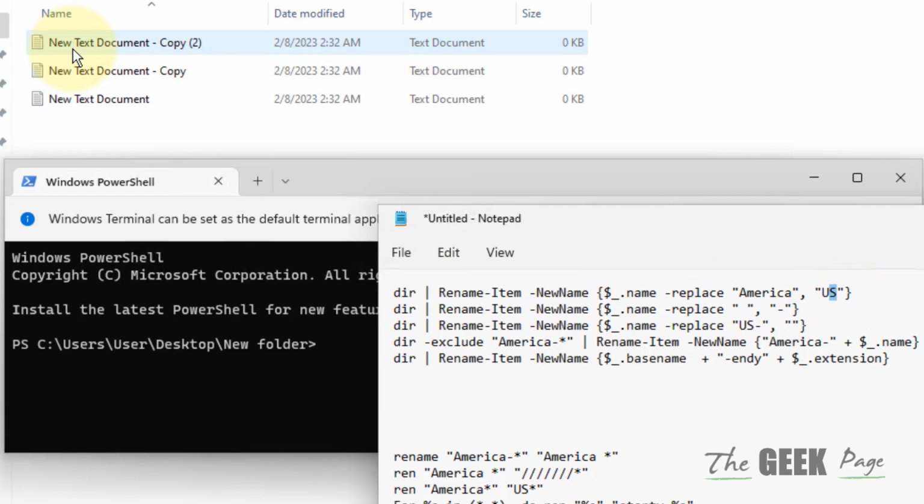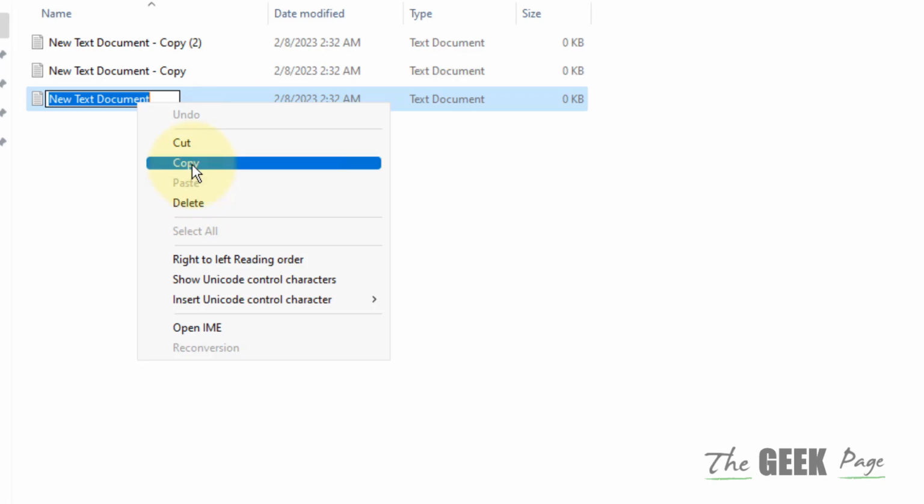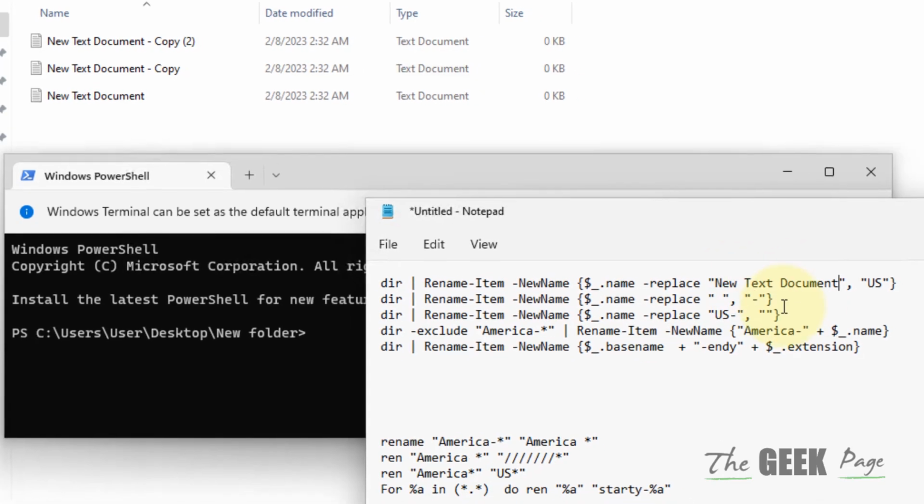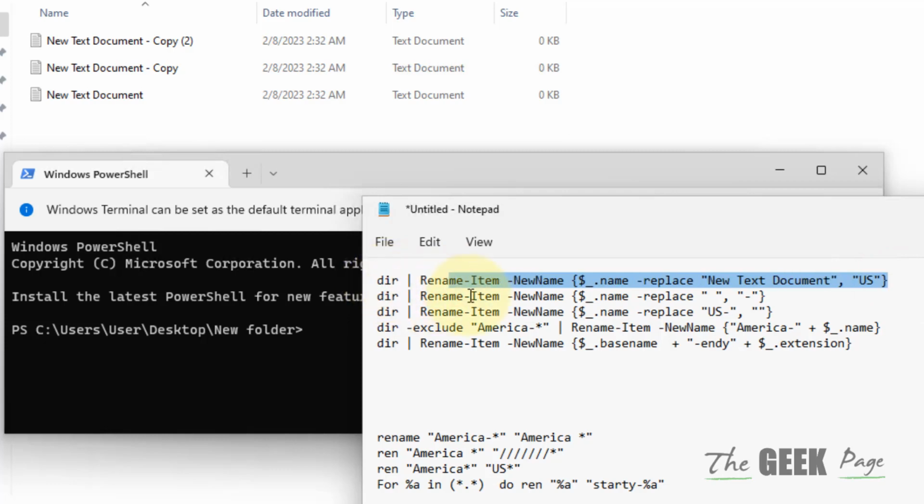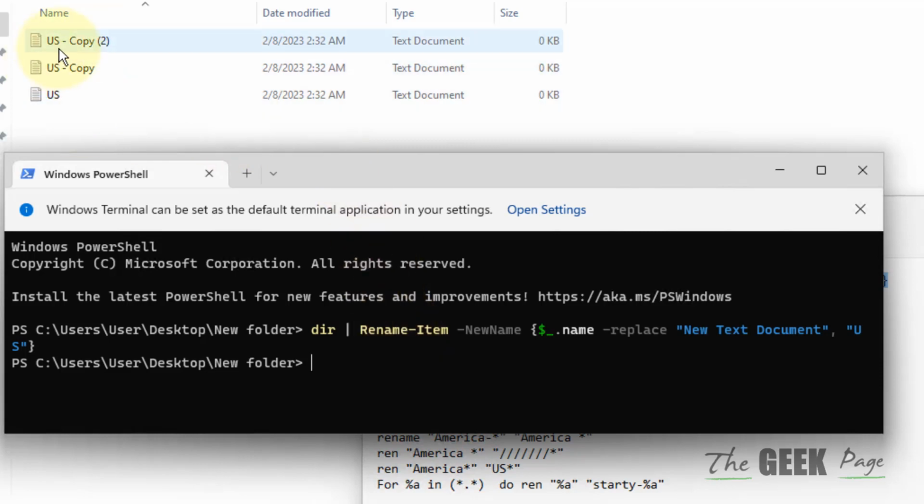So let's say we want to replace the new text document with, let's say, river. Okay, so let's name the new string. Better you can copy it, copy this so that there are no spelling mistakes. We just want that new text document should be replaced by US. Okay, so copy this and now we will run this, hit enter, and all the new documents are converted into US.